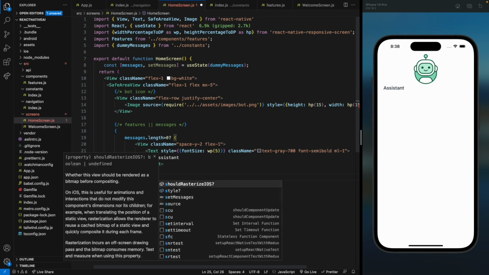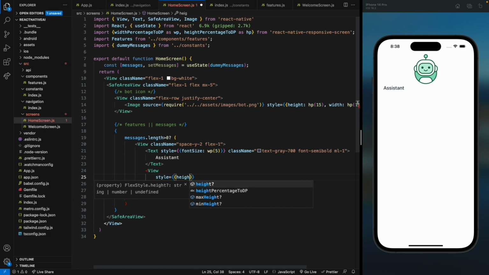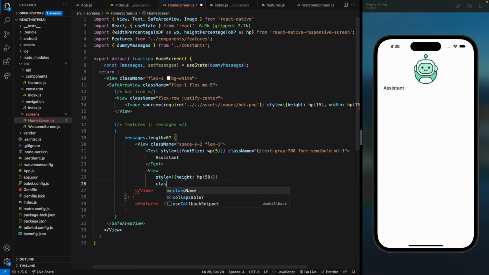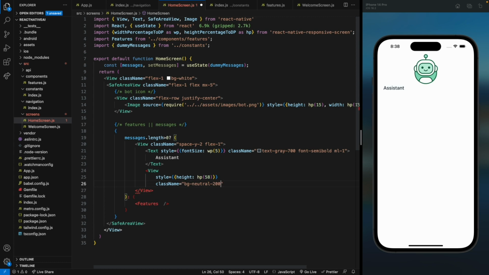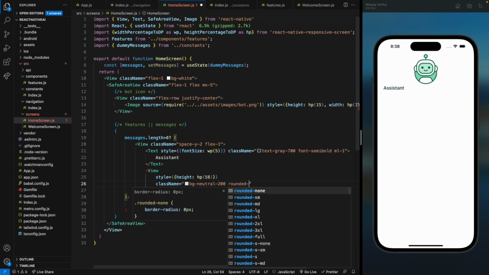Now let's add another view for all the text messages. So let's give it a style with the height of HP 58. Let's give it a class name of background neutral 200. And let's give it a border radius of 3xl and padding of 4.